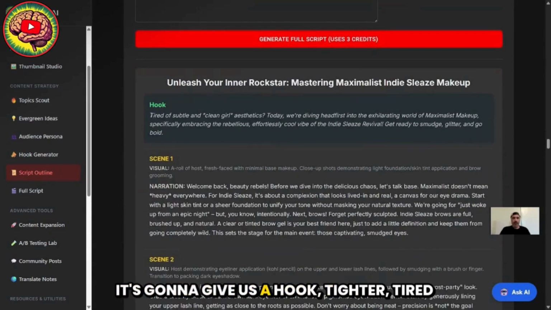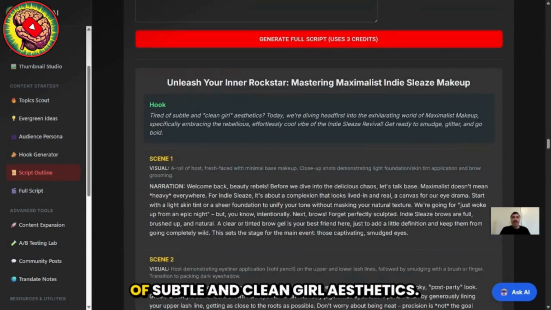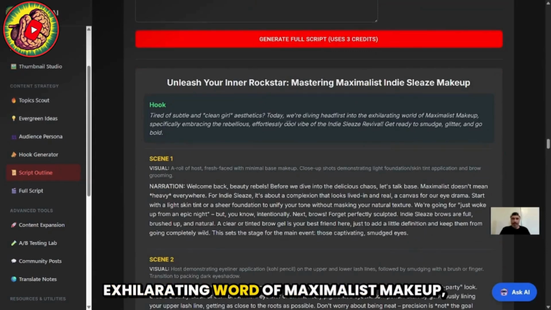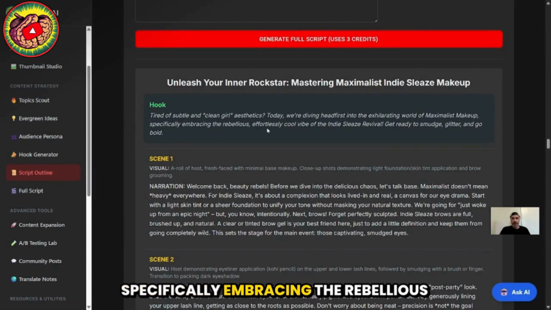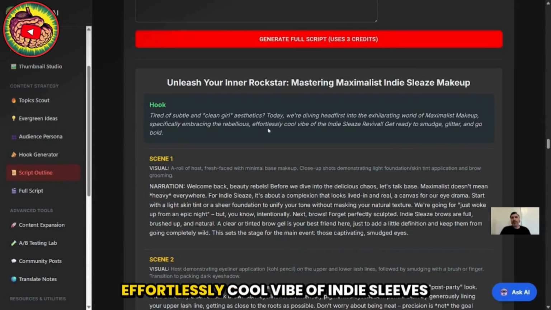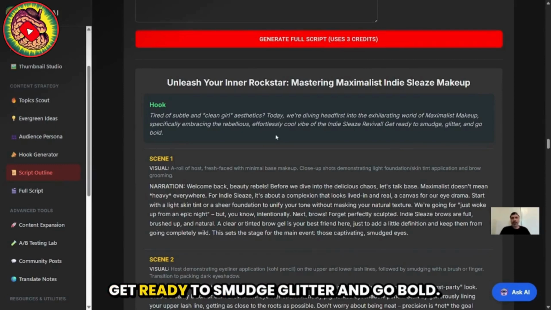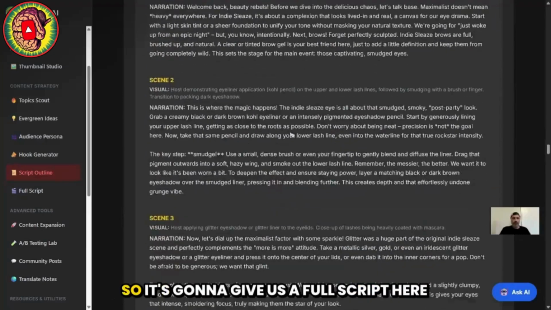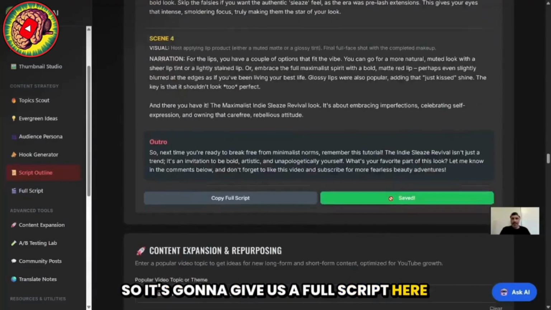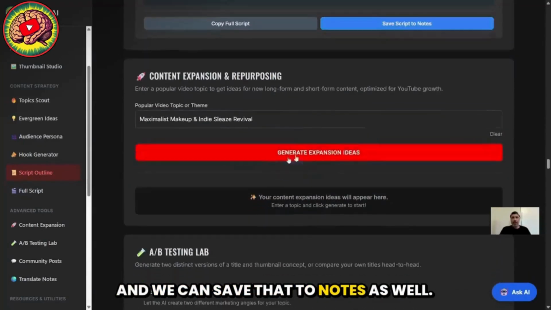It's going to give us a hook. Tired of subtle and clean girl aesthetics. Today we're diving headfirst into the exhilarating world of maximalist makeup, specifically embracing the rebellious, effortlessly cool vibe of indie sleaze revival. Get ready to smudge, glitter, and go bold. So it's going to give us a full script here, and we can save that to notes as well.